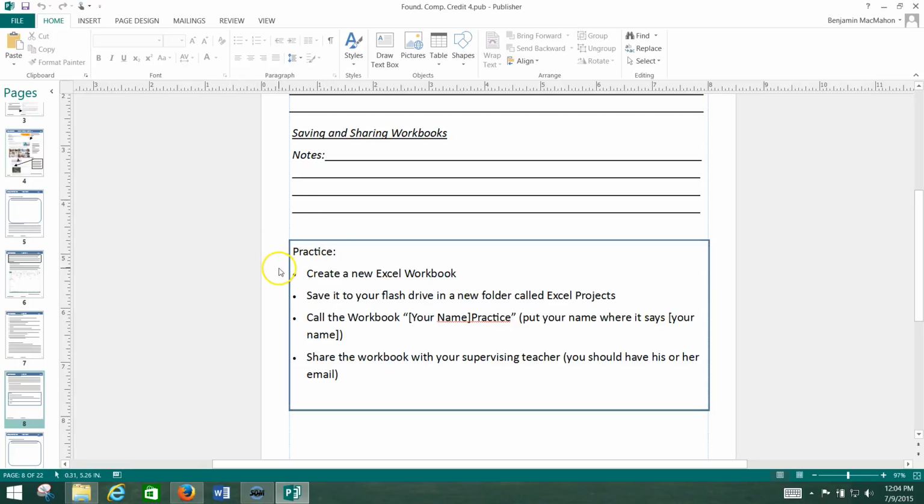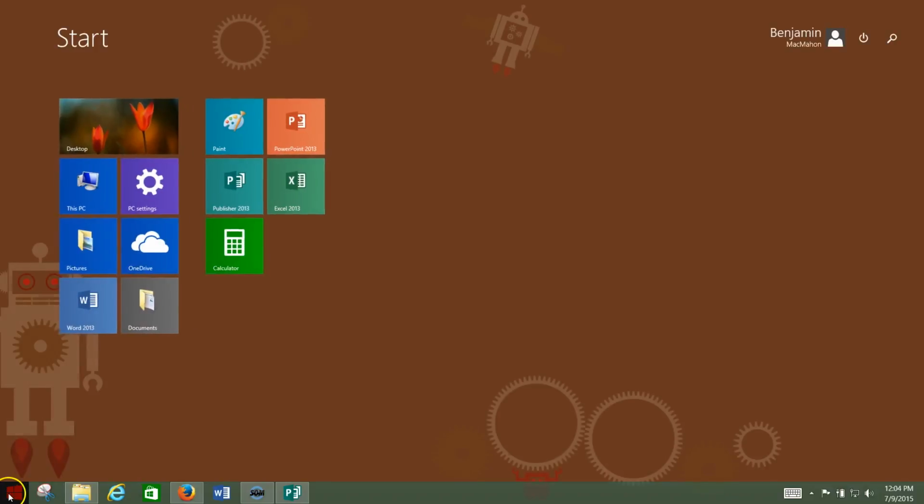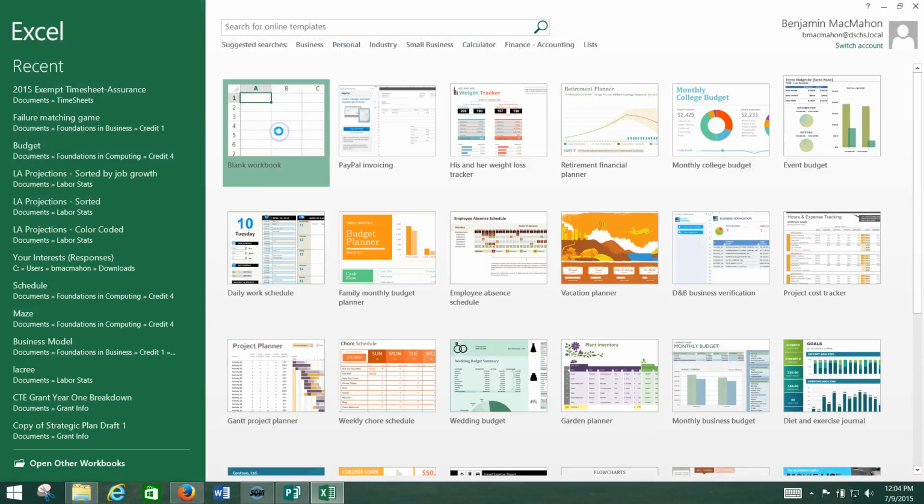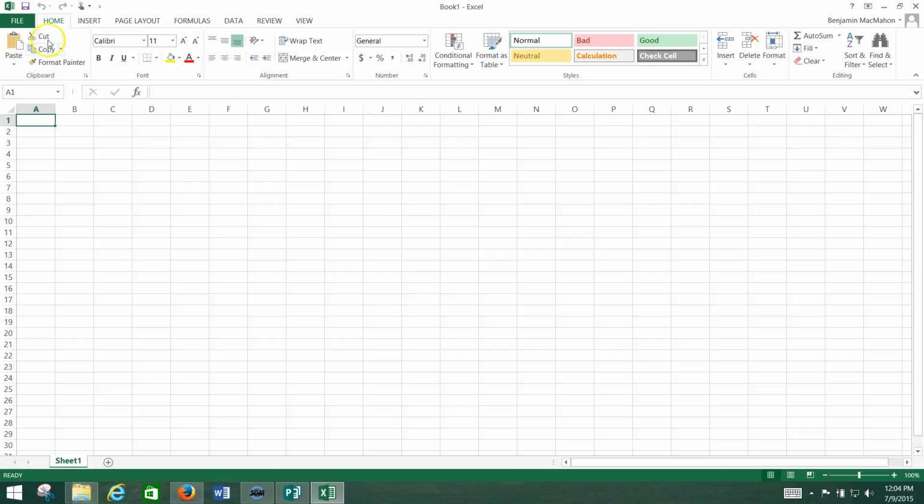So the first thing we're going to need to do is create a place to store your Excel projects on your flash drive, and then we're just going to create a new Excel workbook. So we're going to do that by going into Excel first. So I'm going to browse here, go to Excel. And then it says just create a new workbook. I'm going to create a blank workbook.